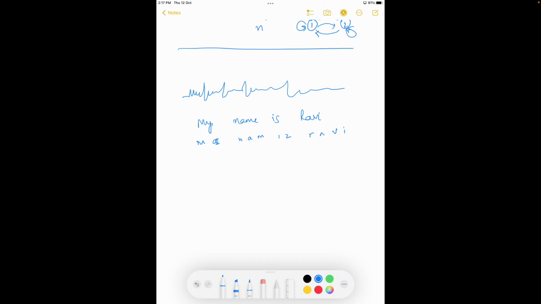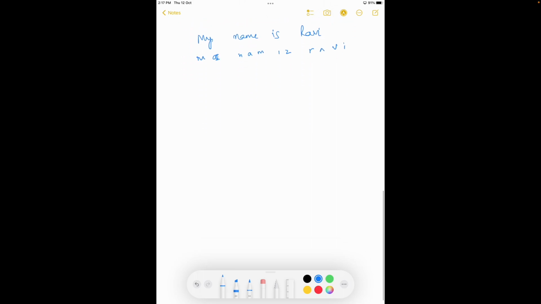And also there could be spelling mistakes. How do I correct the spelling mistakes, right? So for that we use something called finite state machines. So today we will be discussing finite state machines.